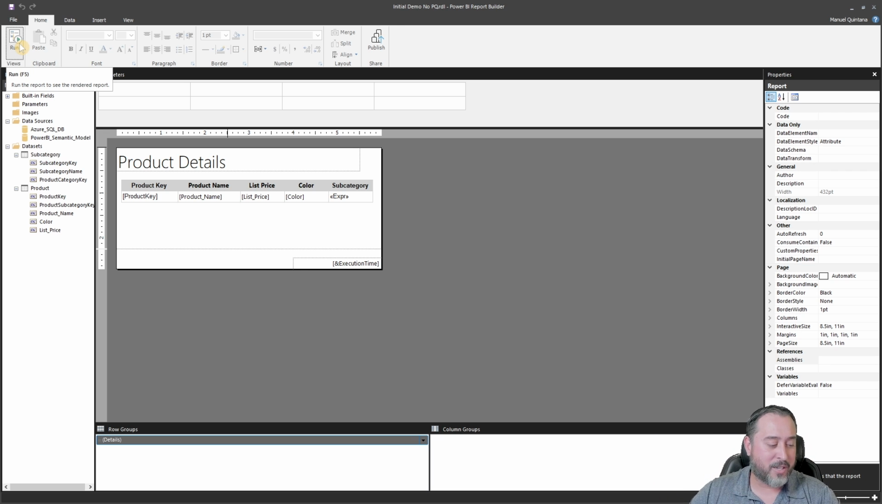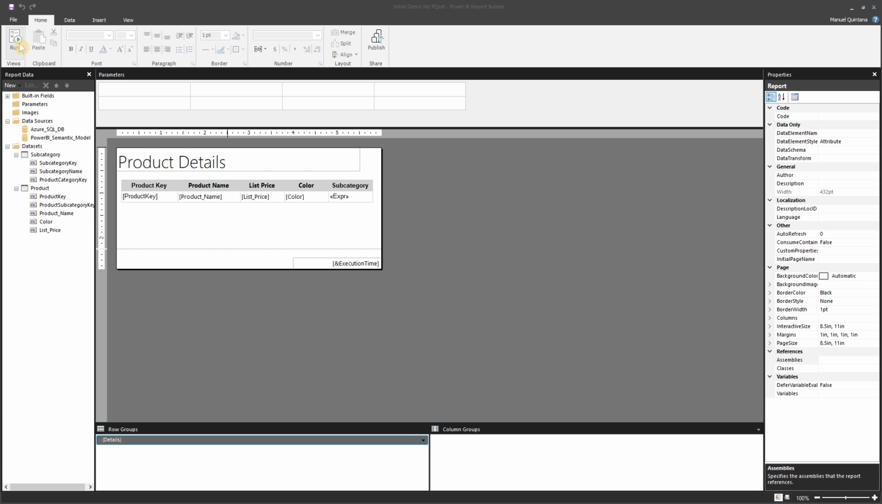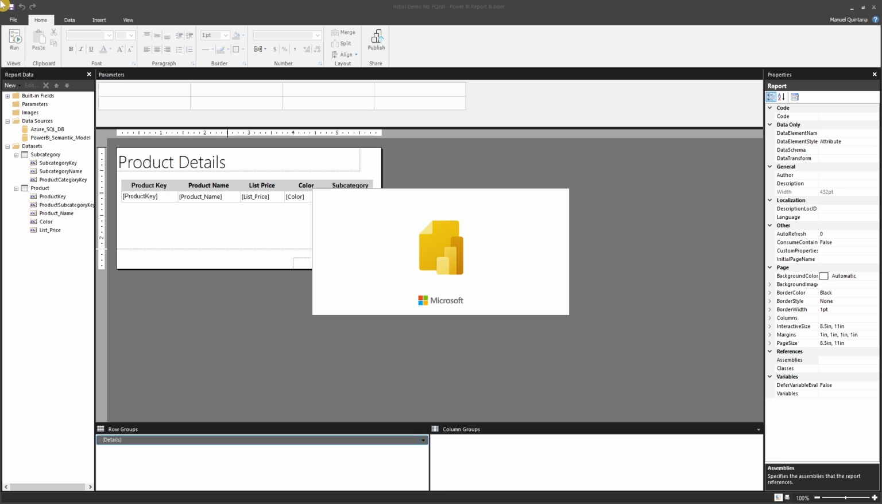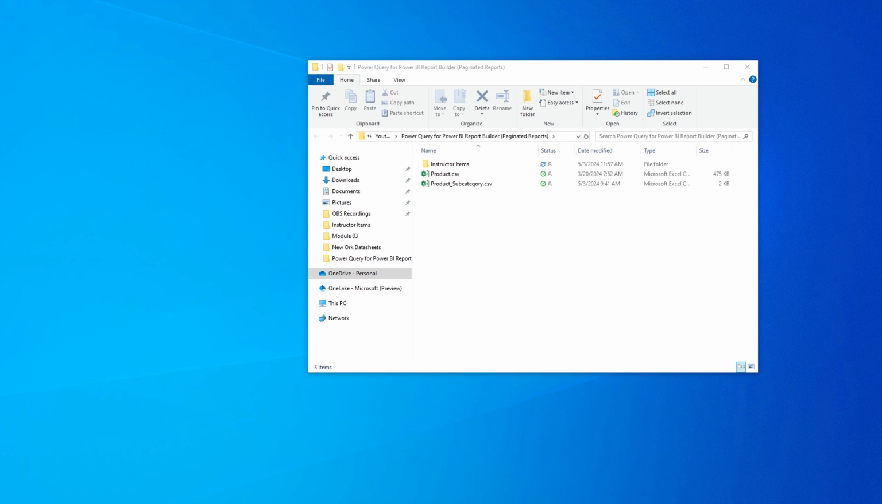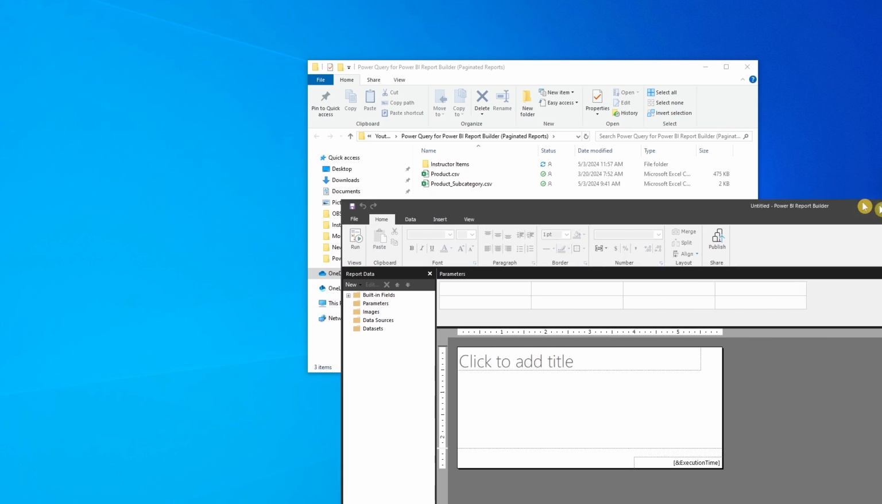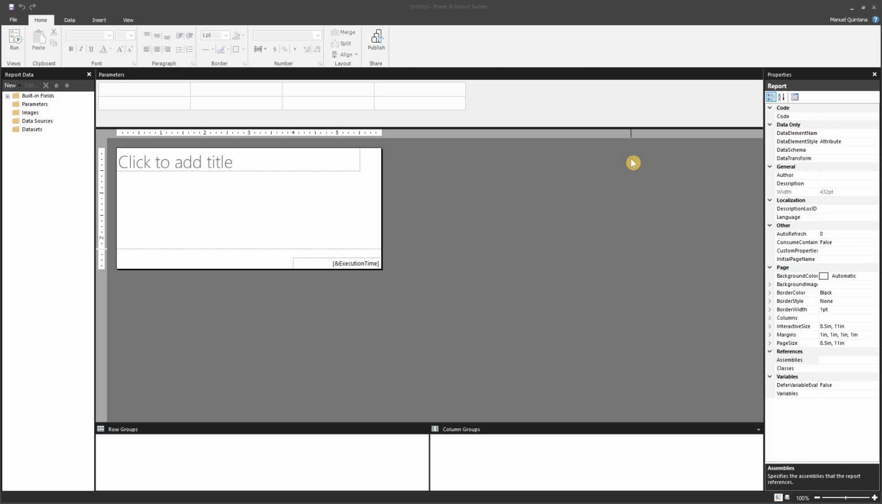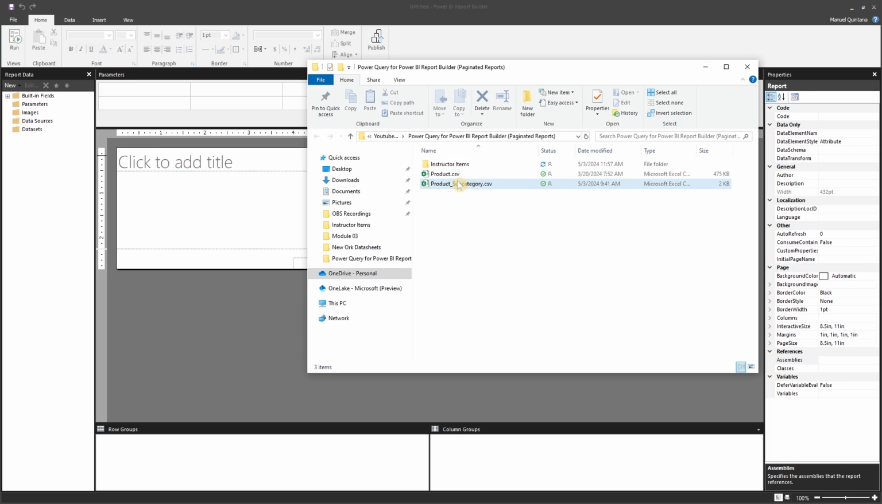So let's go ahead. I'm actually going to open up a brand new report builder. I'm going to open up a blank one, and I'll close out this one in the background, because it was just to set up what we're going to accomplish here. We know we have these files, let me bring this over. We have these files right here that have been provided to you, just the product CSV and the product subcategory.